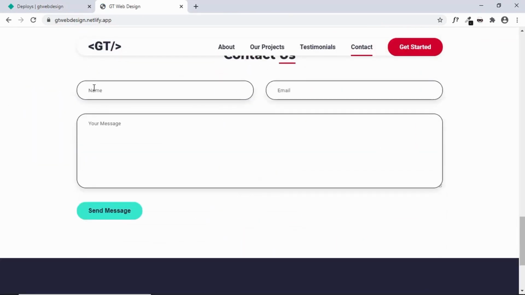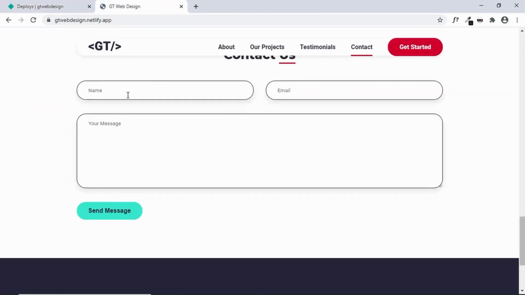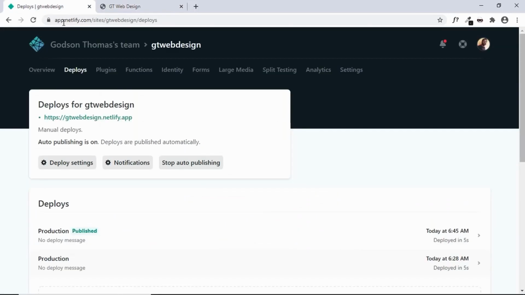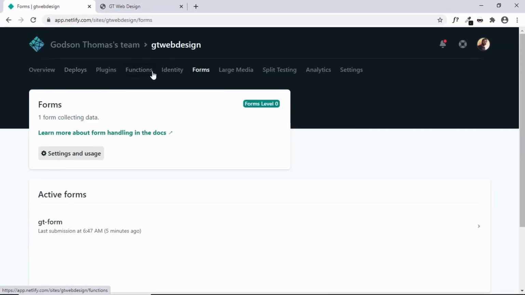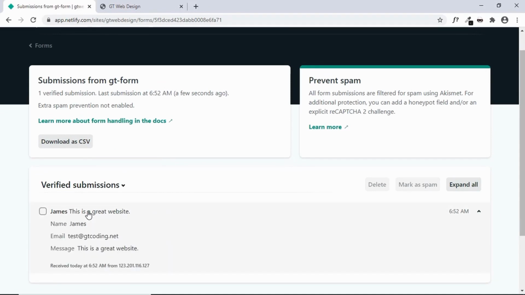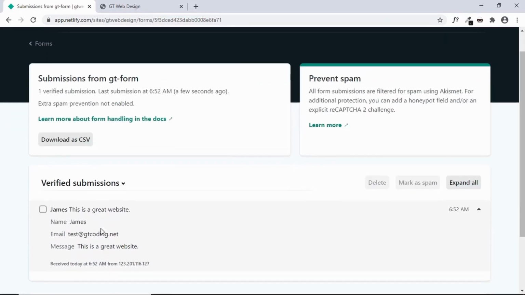Now let's submit this form and see whether we get the details in our Netlify account. Let's click on send message, and we already have this thank you message by Netlify. Let's click on back to our site, and let's go to Netlify and click on forms, and here we can see that we have a submission. If I click on that, we have the name, the email ID, and the message. So this is how forms work in Netlify.